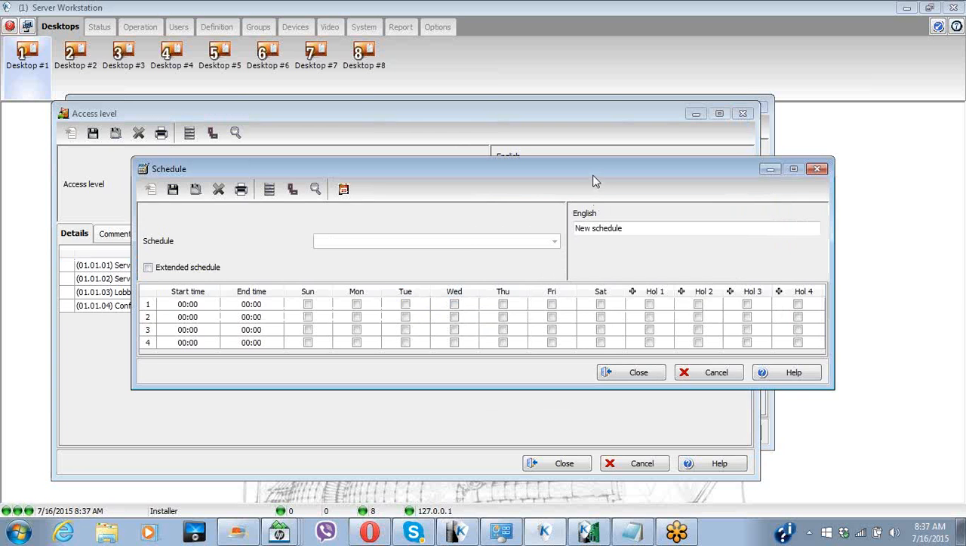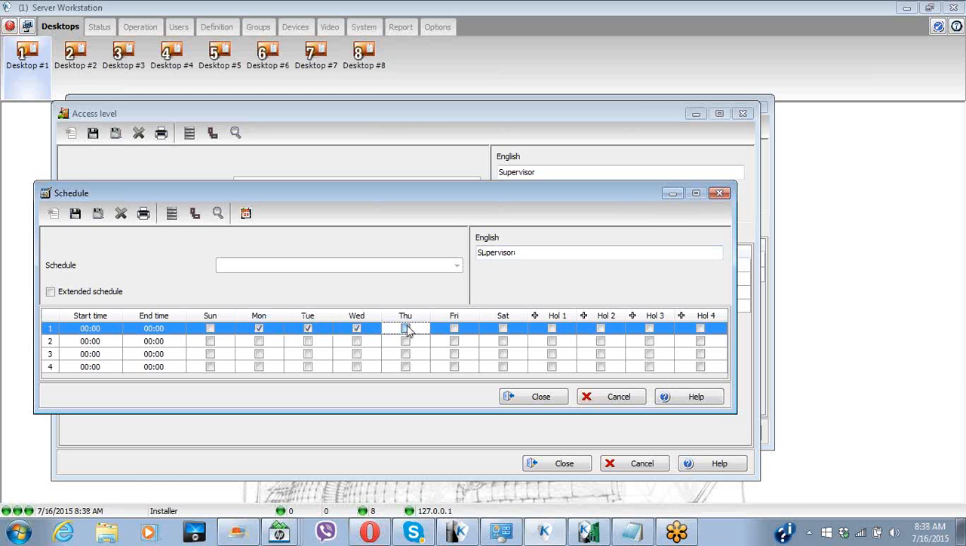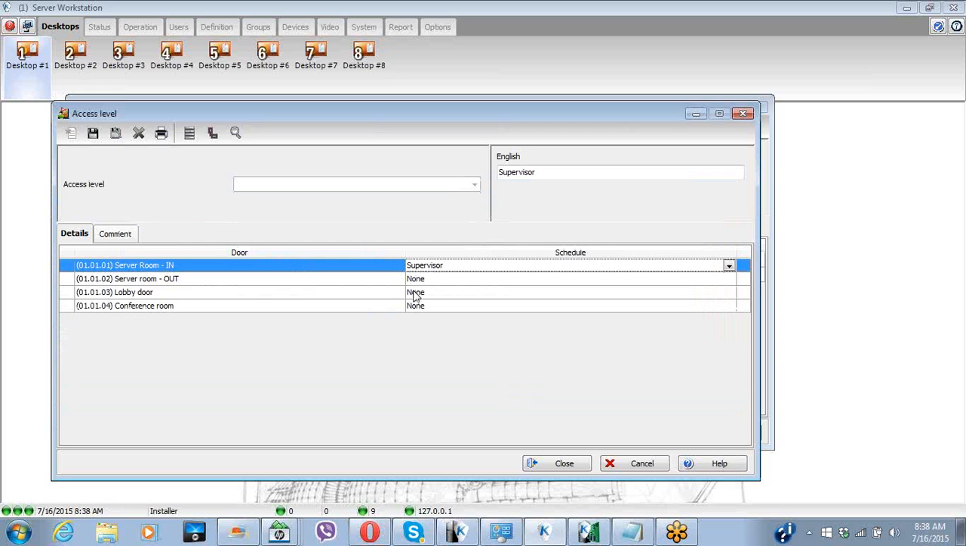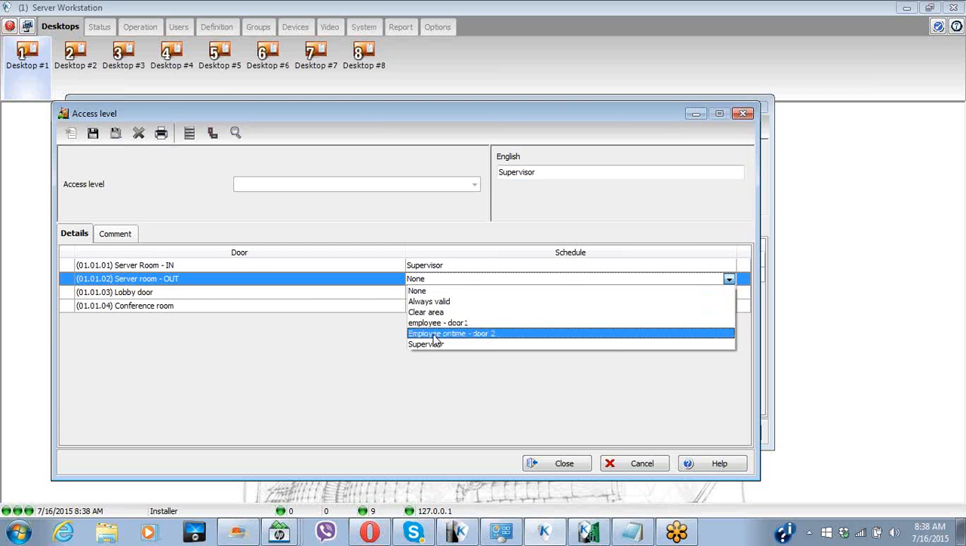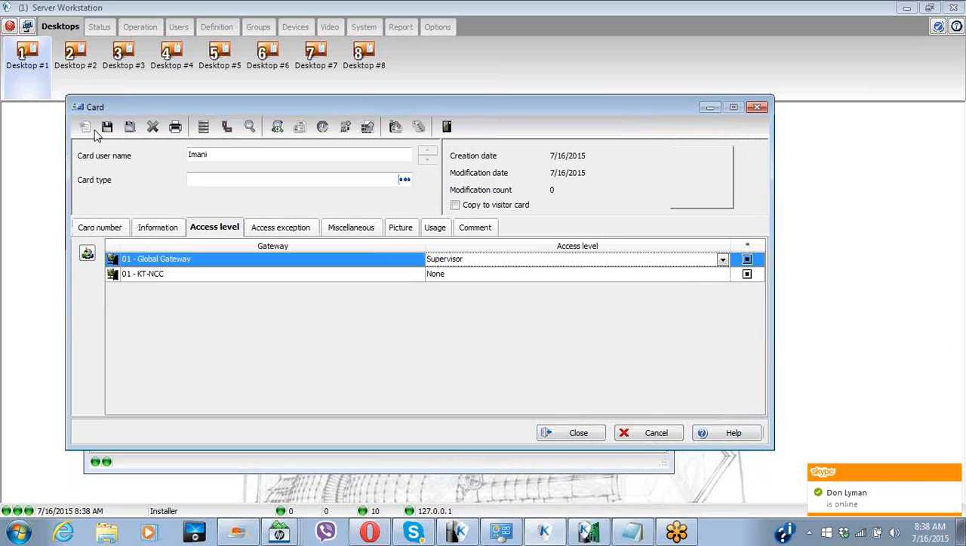I'm gonna need a schedule. I can create it straight from here. Just right click, new, supervisor. Let's say the supervisor has access from Monday to Friday from 7:30 a.m. to 8 p.m. Alright. So that's the supervisor. So I have an access level for the supervisor.